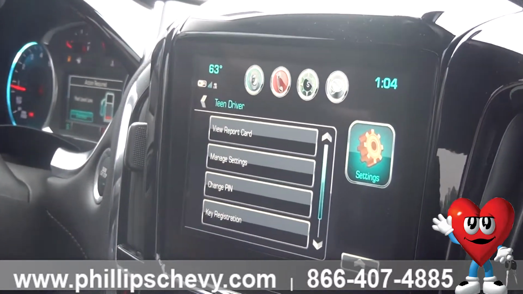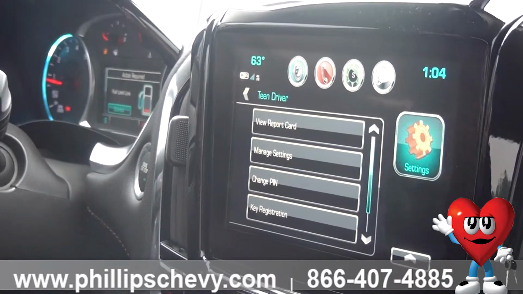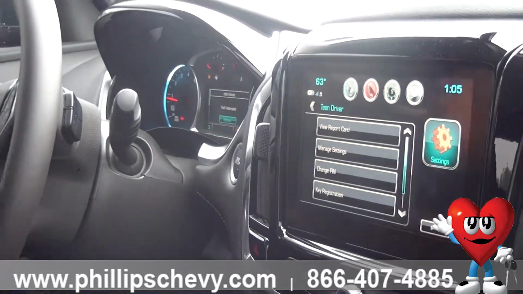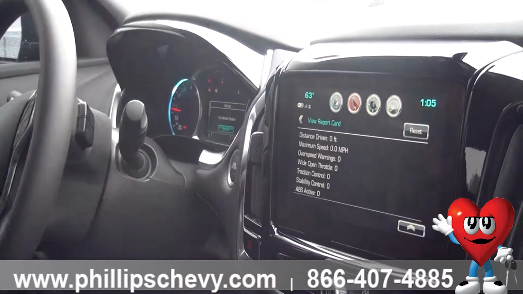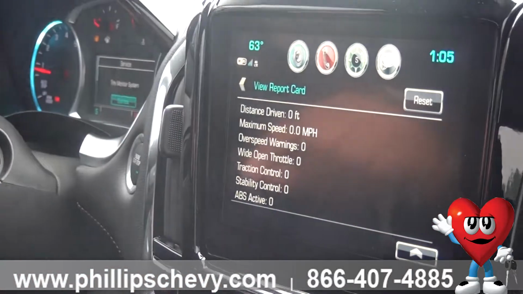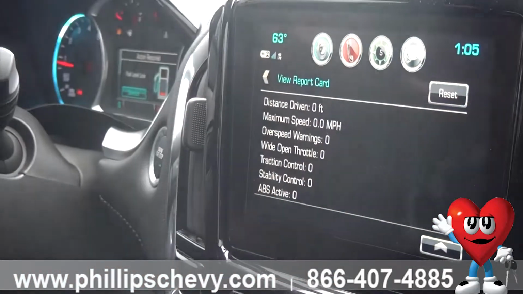So it will give you a report card each time your teen is driving the vehicle, and you want to know how fast they're going, if they excessively braked, anything like that. And how you can do that: as soon as they give you the keys back, all you have to do is hit view report card. It'll show you the distance driven, the maximum speed, the overspeed warnings, wide open throttle, traction control, etc.